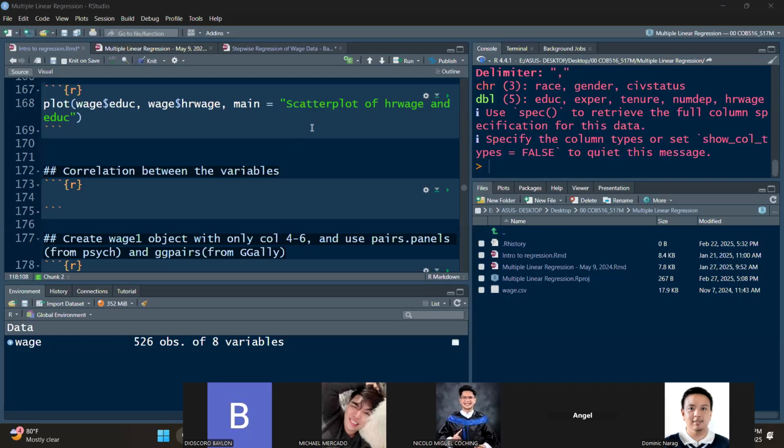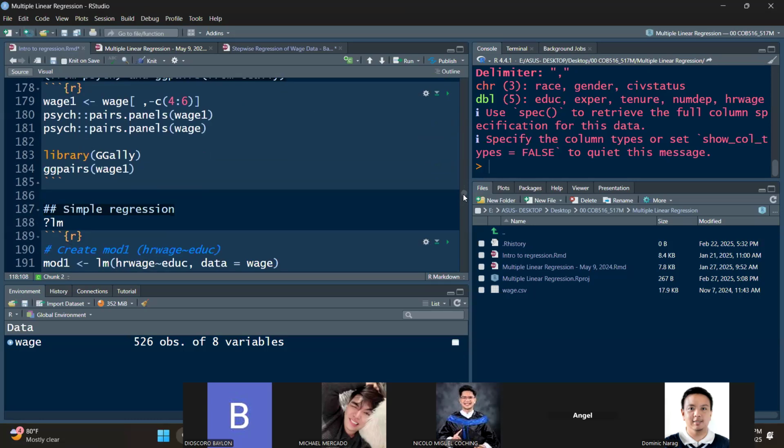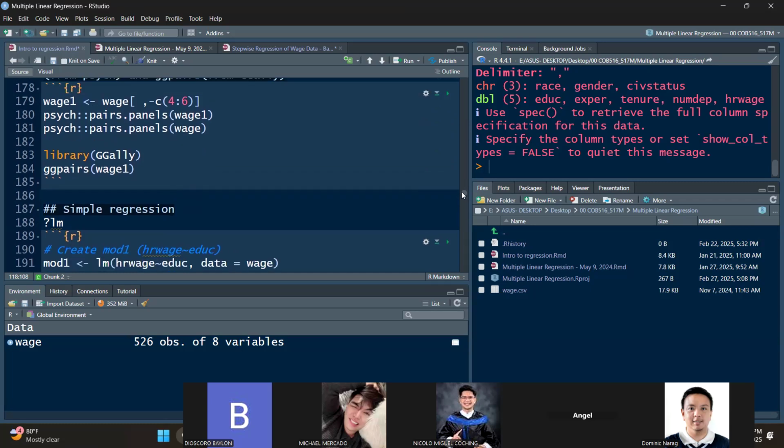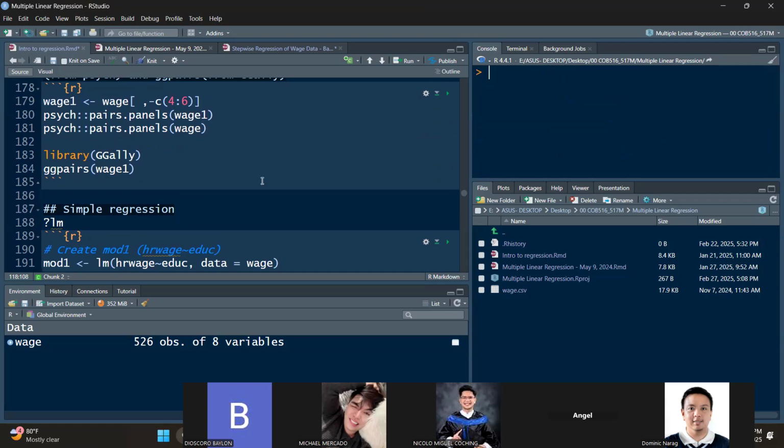Okay, good evening, everyone. Today we're going to continue our discussion on multiple linear regression. We started with the concept of linear regression. We said that the objective is to find a relationship between your variable of interest, your dependent variable, and try to explain it or associate it or create a model using your independent variables.